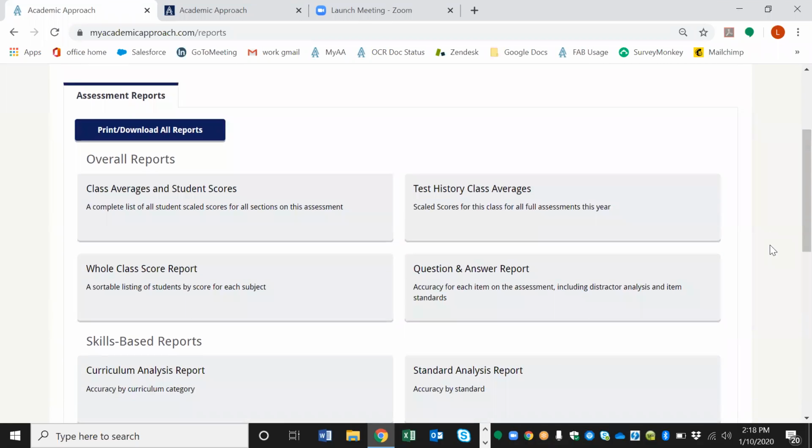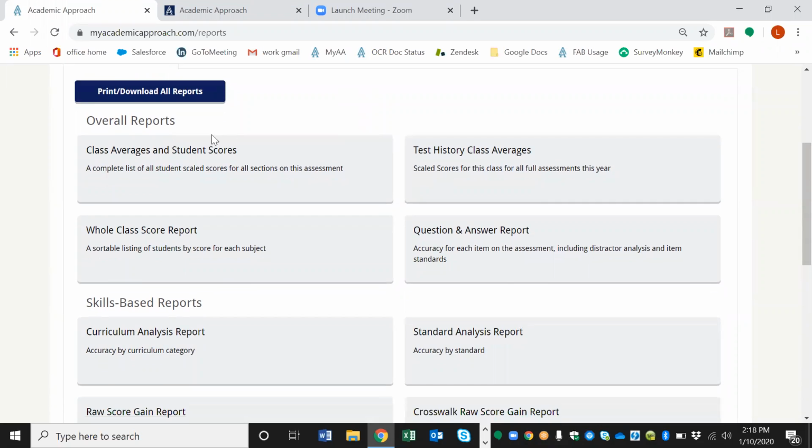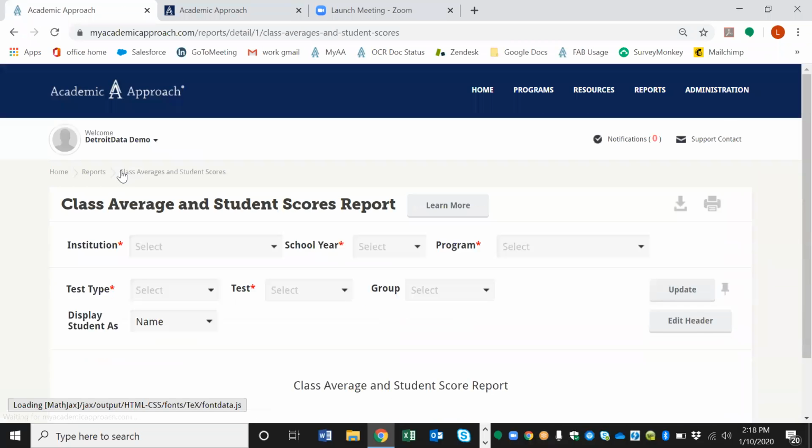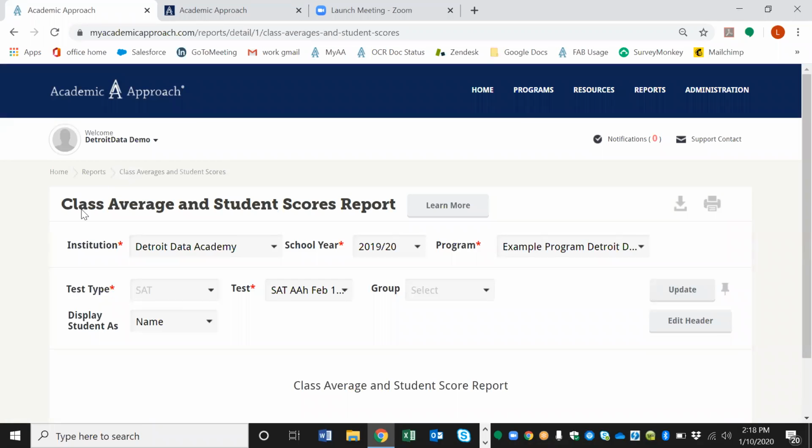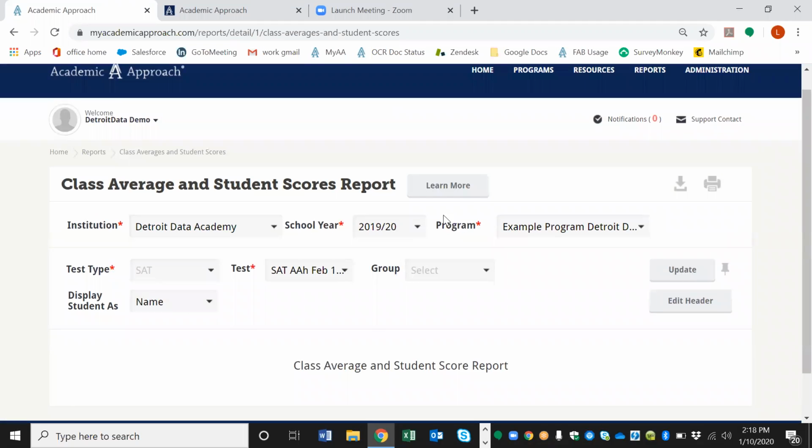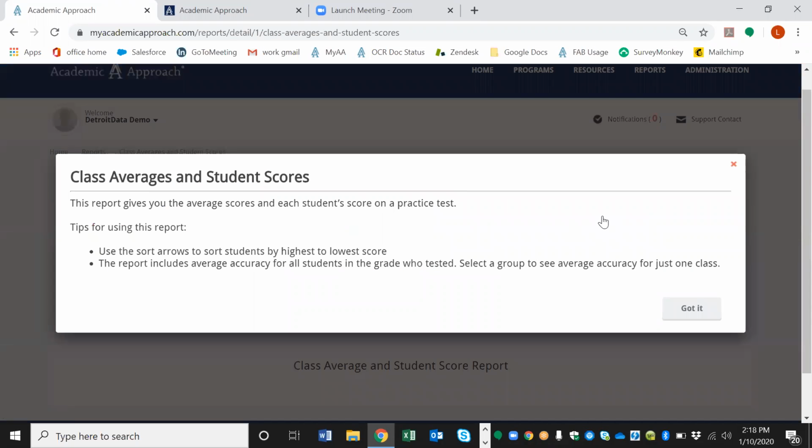So the first report I want to demonstrate for you is the class averages and student scores report. So I'm going to select that option here. You'll see for all of our reports, there's this Learn More option that you can select to view a summary of what that report specifically does.